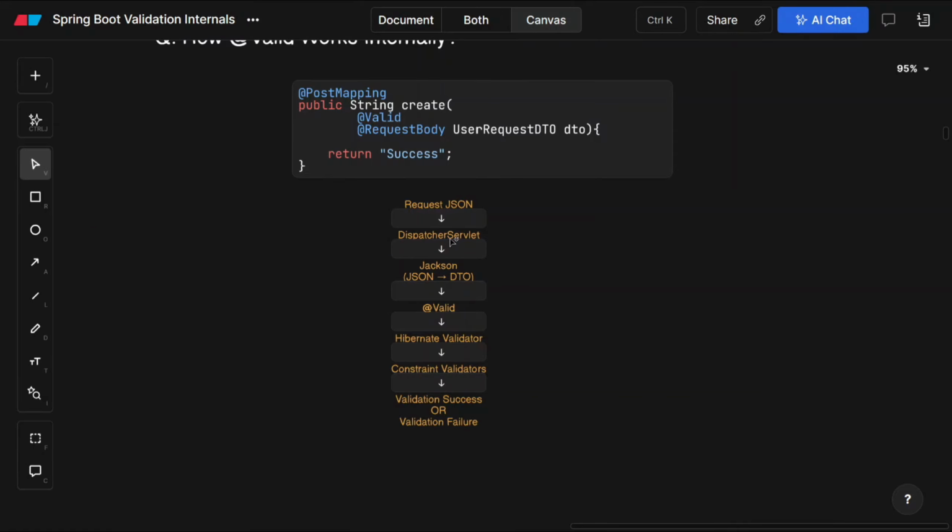Now the request body is still JSON. Spring cannot validate JSON directly. First, it needs to convert JSON into a Java object, and this conversion is performed by Jackson. Jackson takes the incoming JSON and creates a user DTO or Java object. Now we finally have a Java object ready.